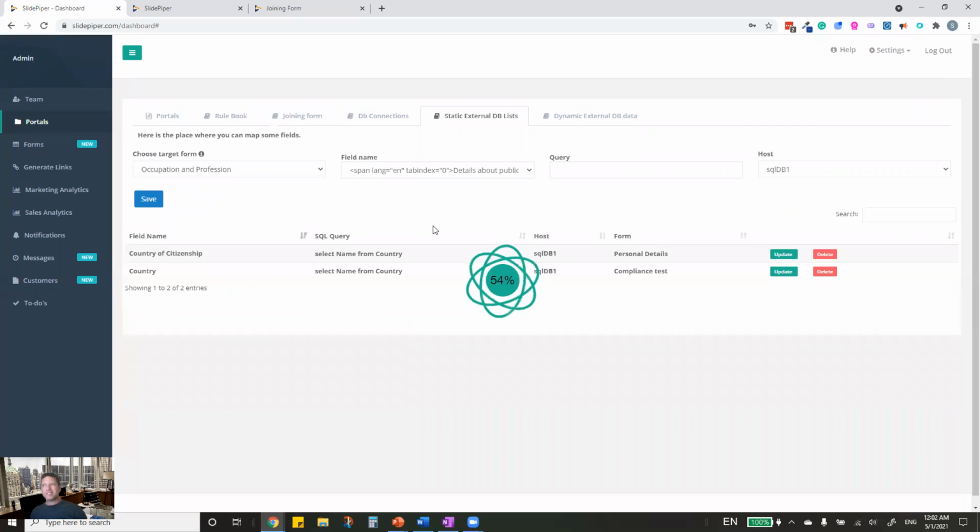We can connect to static data. So, what is static data? Static data is, for example, a list of countries that we're managing internally on our database, and we want to use that in our forms.